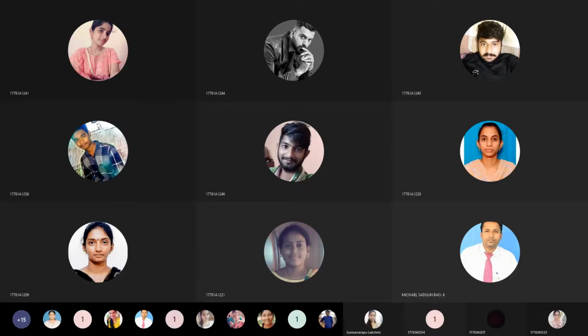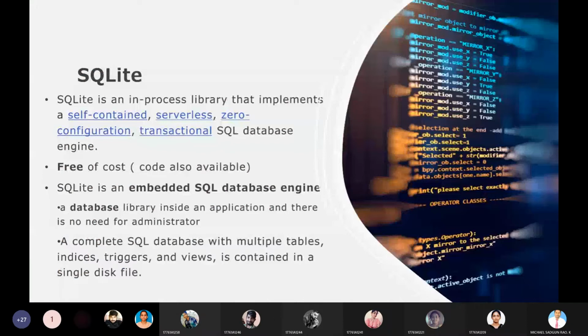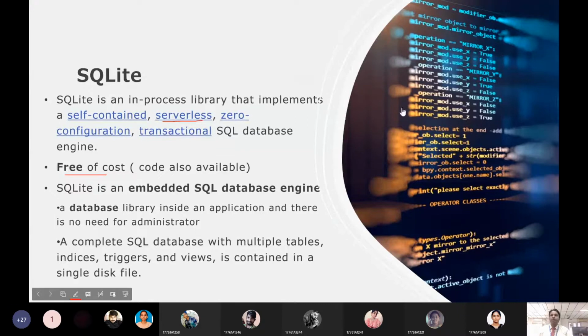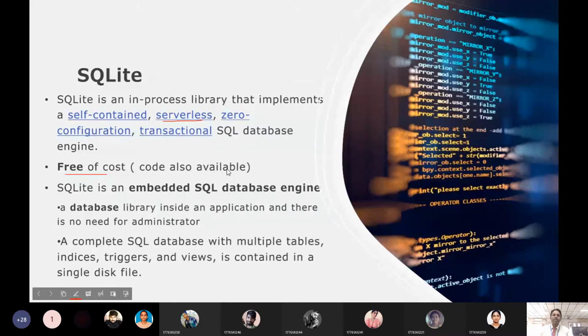So welcome to my lecture on SQLite in Android. SQLite is a database. It is free of cost. No server is required, and almost all basic operations can be performed by using this SQLite database. Generally, in smartphones, we use SQLite along with the app.